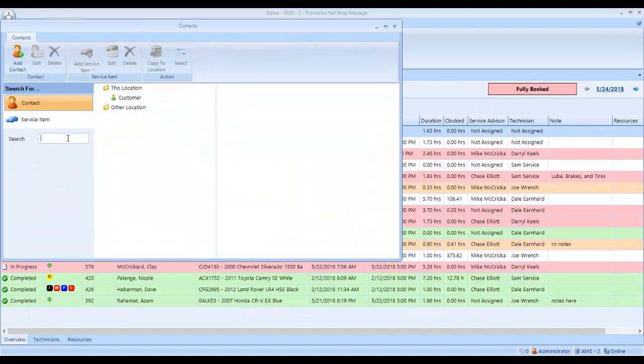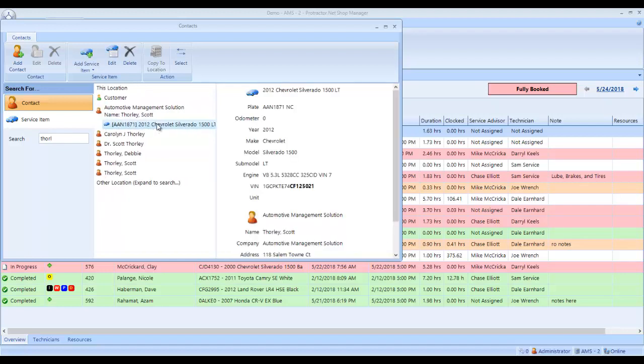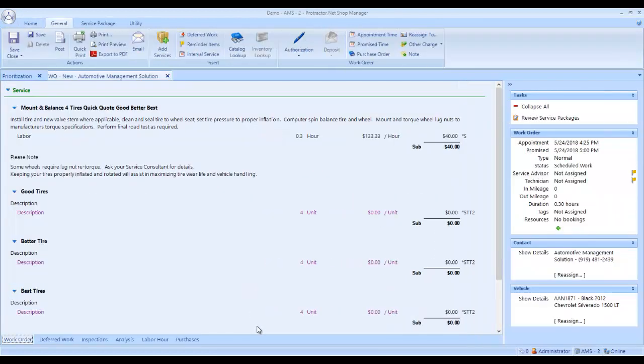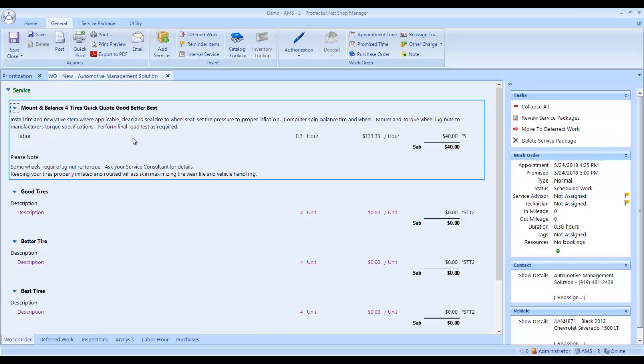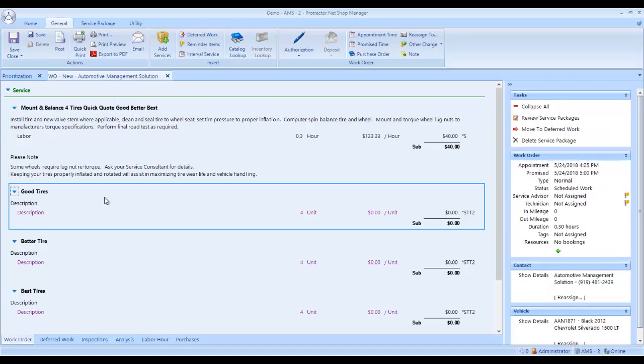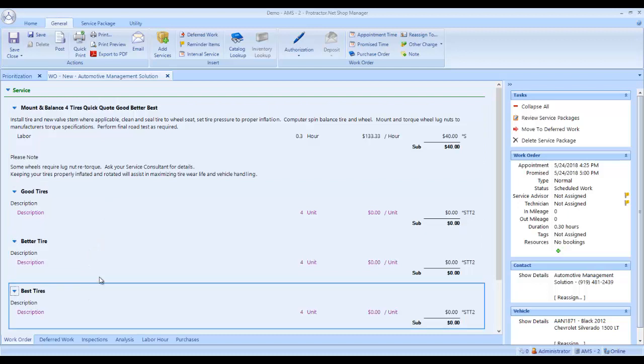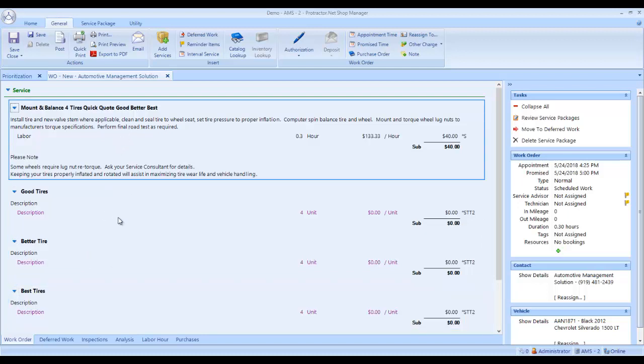We're going to select the customer here. We'll select Mr. Thorley. We'll select his Chevrolet truck, his Silverado. We click select here. Now that the work order is open, you'll notice I have one service for the mounting and balancing. I have another service for the good tires, another service for the better, and another service for the best. So now we just need to look up the tires.